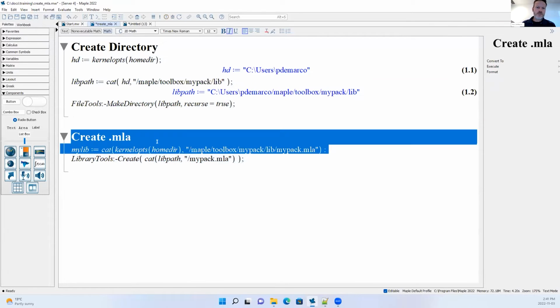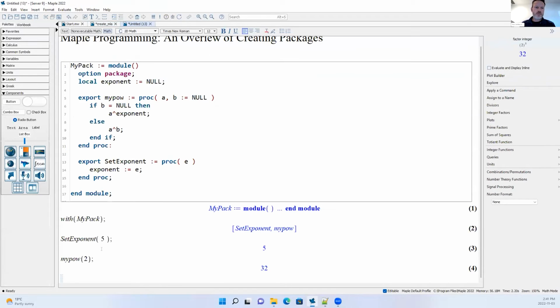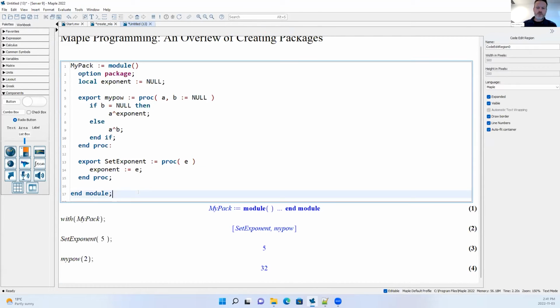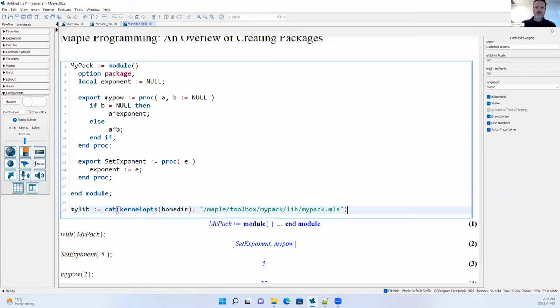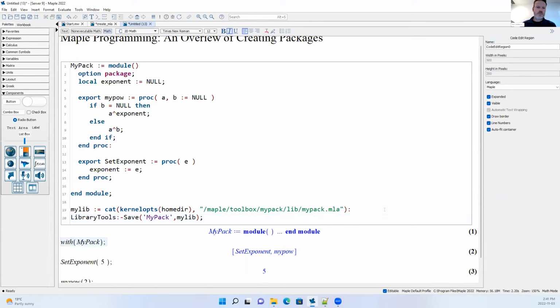So let me just cheat, and I'll copy this line, and I'll go back to my original definition here, and I might as well throw it right in here. And I will call LibraryTools Save, and that's on my lib. Sorry, I wanted to save my pack into that library. So now when I execute that, I've defined my module and I've saved it in a special place.